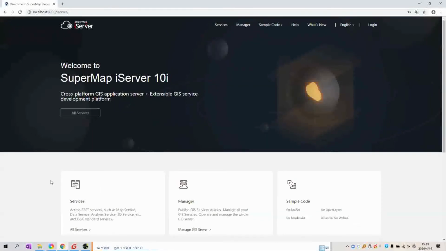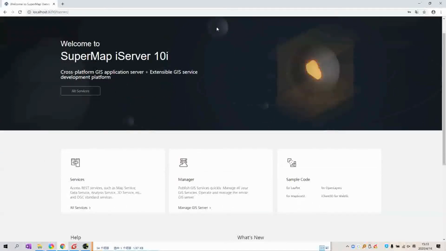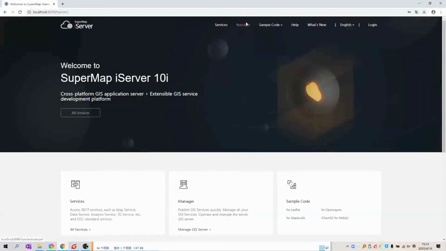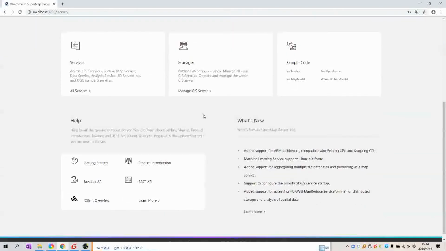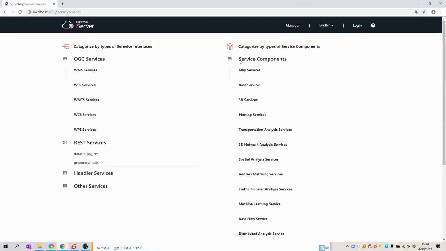All right, now this is the home page of SuperMap iServer 10i. We can see services, manager, sample code, help, and what's new, and this is to switch the language and also log in, right? And inside of services, we can see it divides the services, categorized by types.